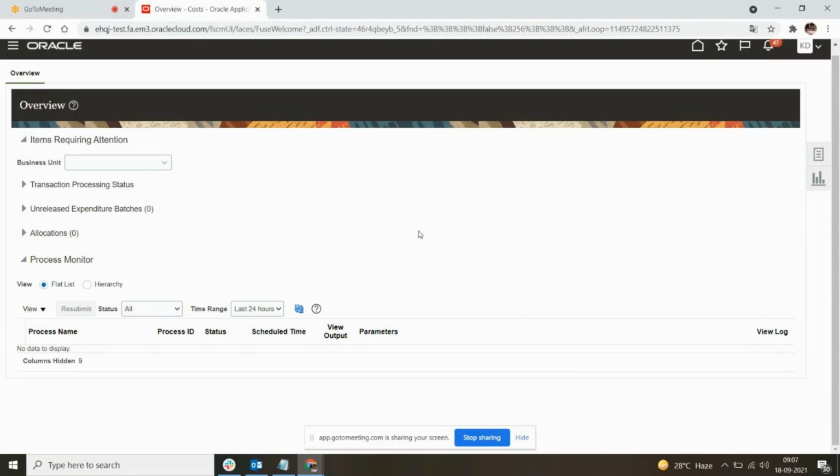Okay, and yes, we'll see about SLA configurations as well for the different event classes. Okay, fine.